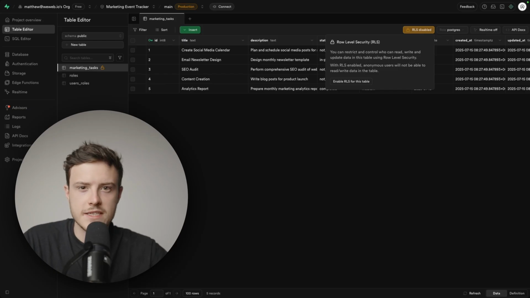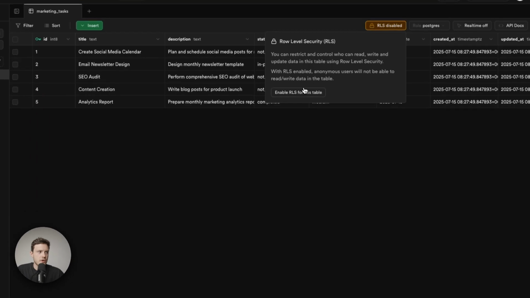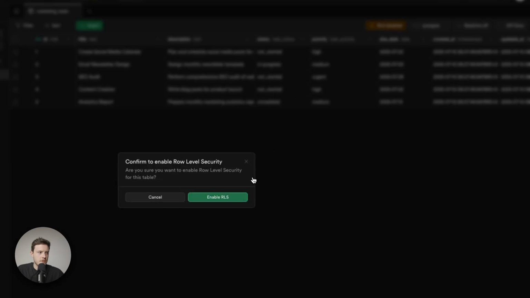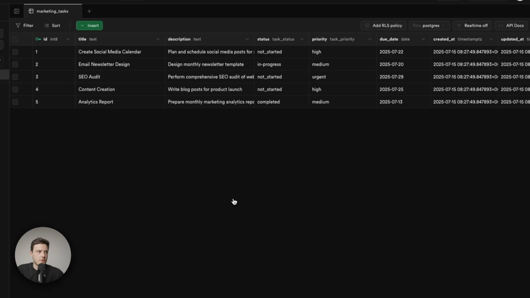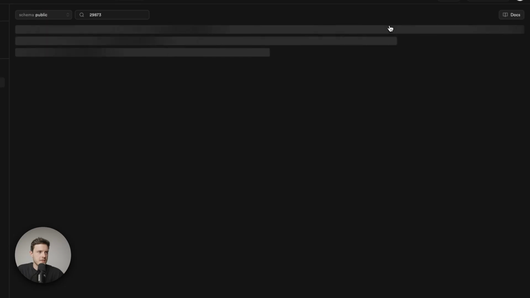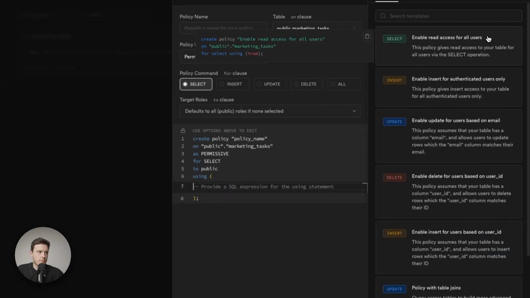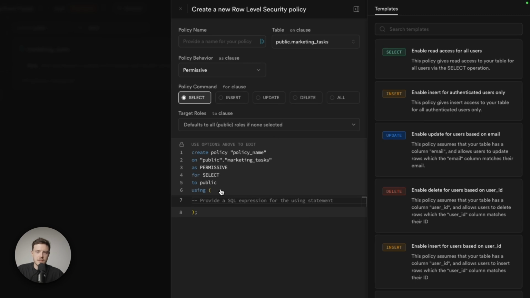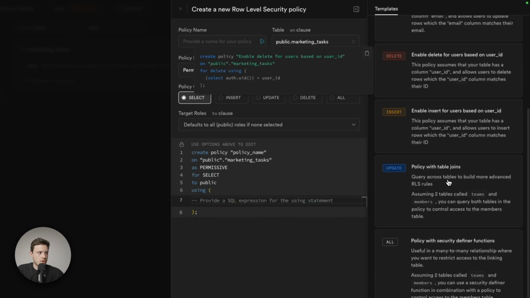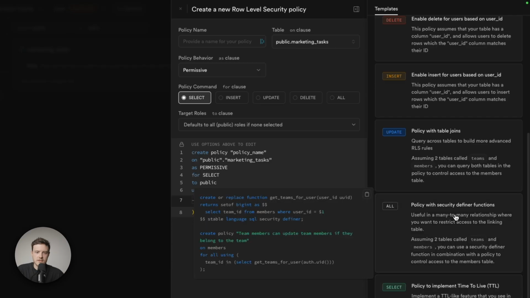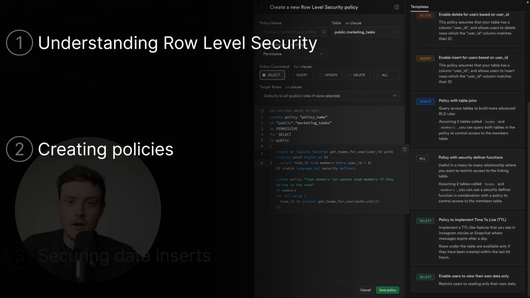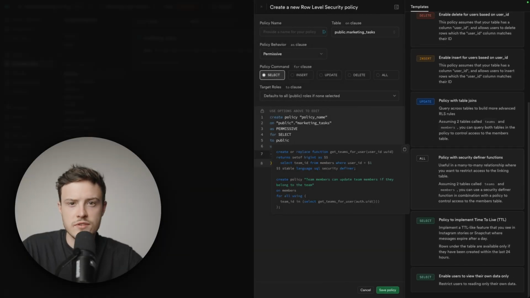And so to secure this table, I'm going to want to use row-level security. And so I'll press enable RLS for this table. I will enable RLS. And so from here, I could press add RLS policy, then create policy. And from here, I could manually put in the SQL to create the policy, or I could select one of the pre-made ones on the right-hand side. However, the simplest way to create RLS policies is by actually just using WeWeb AI.